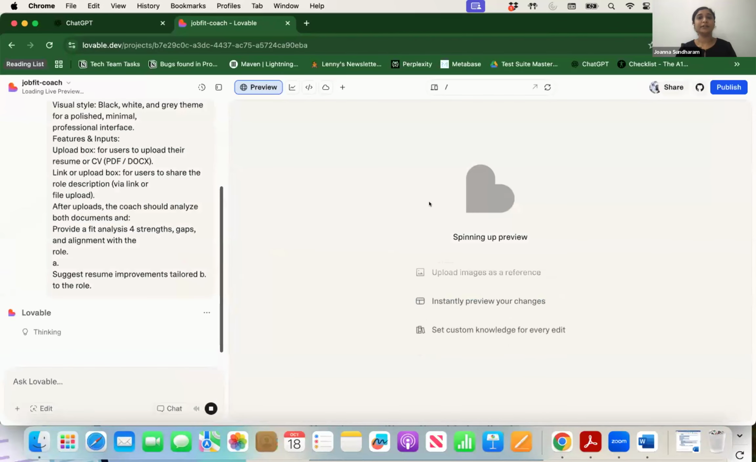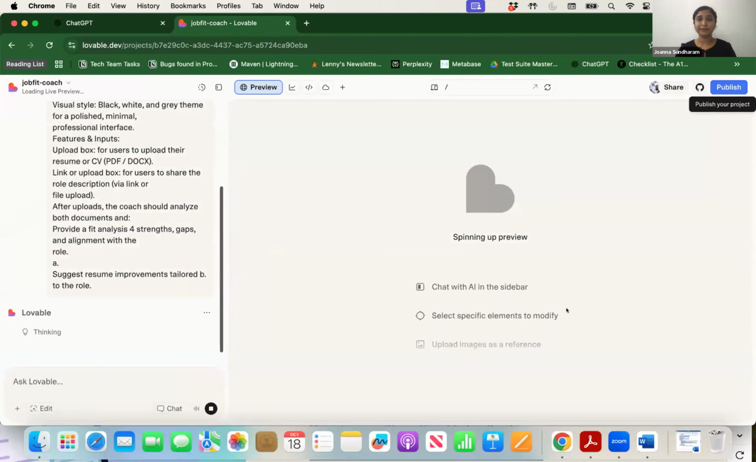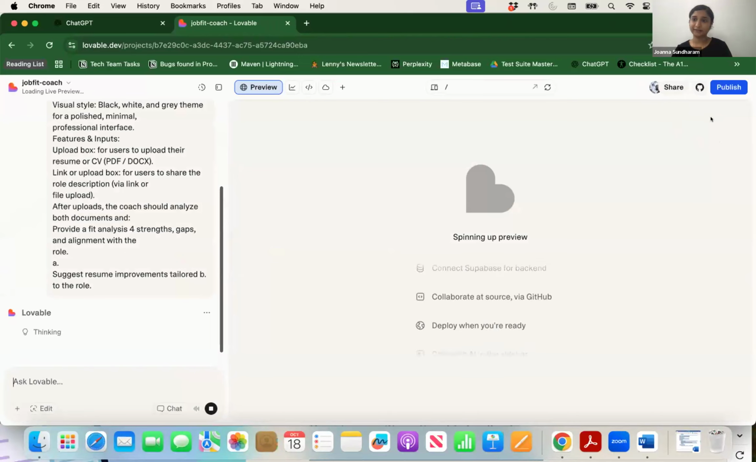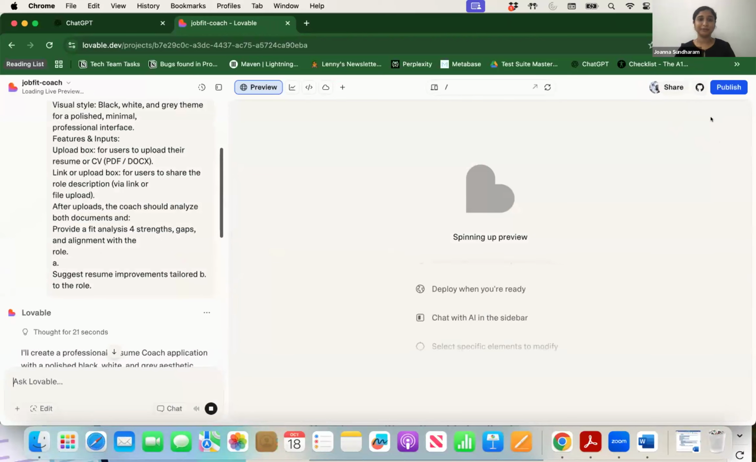And here you can see it has started creating the application that I'm looking for. Once it is done, then we can publish it, and then you can share that link if you want to share it. If it's for personal use, then you can keep it with yourself.